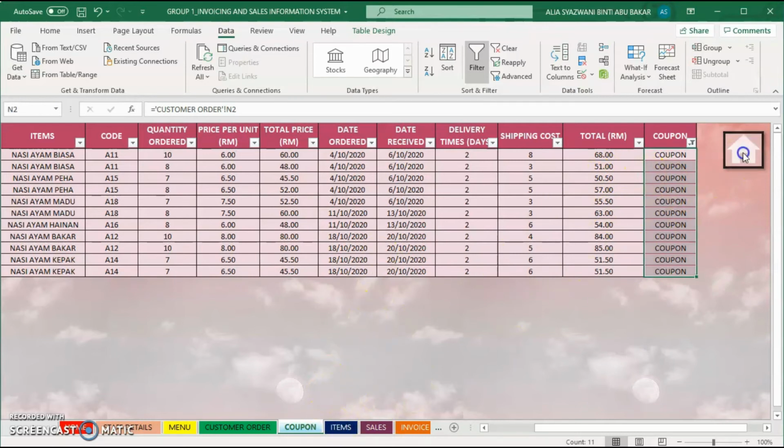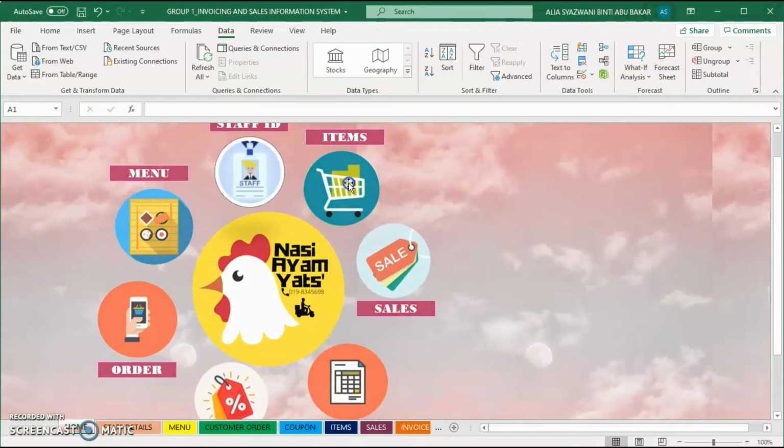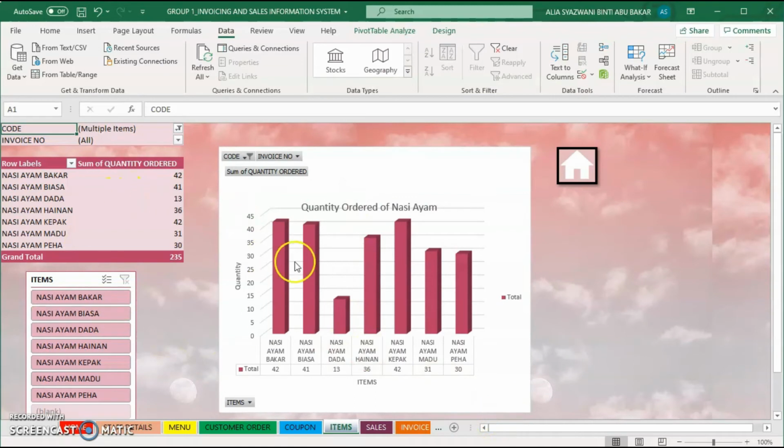Okay, next I will explain about the item. So for the item, the equation of the formula is total price (RM) minus shipping cost. For the item, we can see in the system above, in the item sheet, the sum of quantity ordered by all the customers.